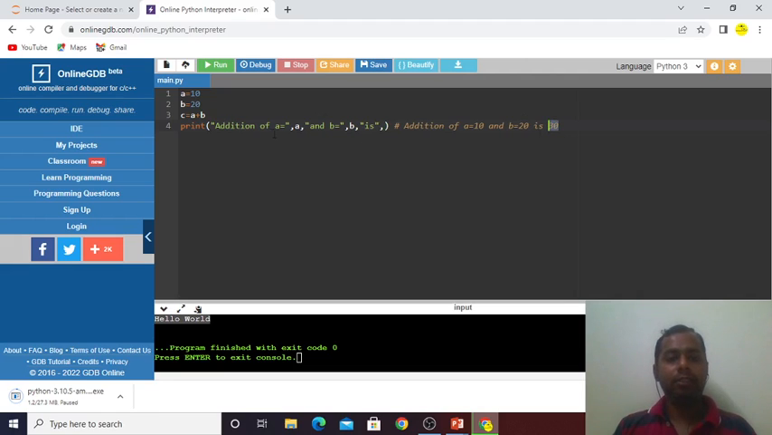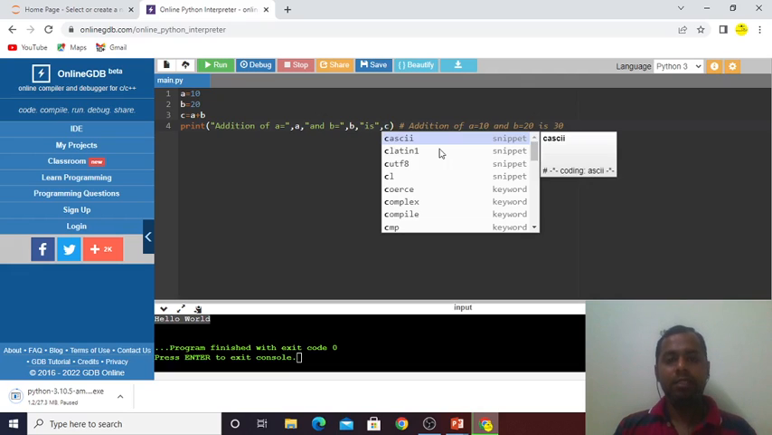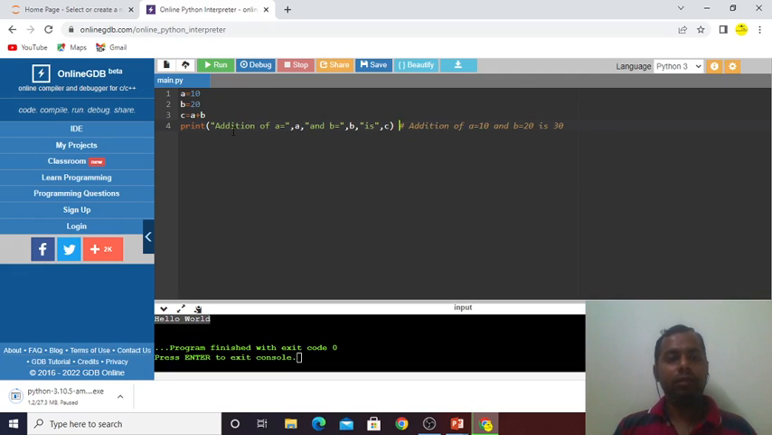30 is the addition of a and b that we performed in the previous statement. This addition is stored in variable c, so write the name of that variable here, c. In this way we are done with our second Python program, the addition of two numbers. Once we are done with our code, we can execute it. Click on this run option, and here you can see the output of our program: a is equal to 10 and b is equal to 20 is 30. This is the second program, which contains one arithmetic expression in Python.